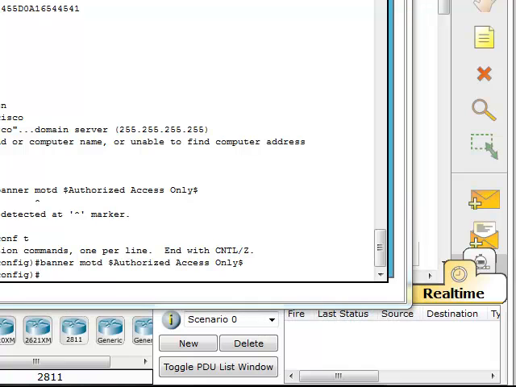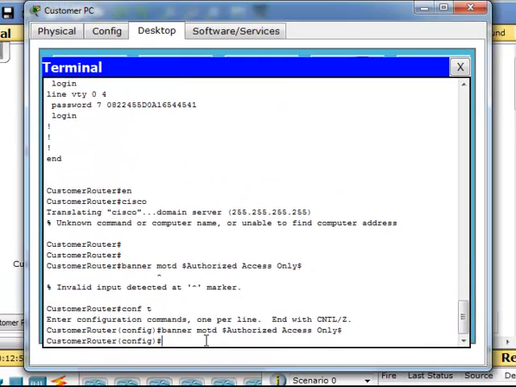Everything is looking good. We're doing really nice here, making good time. So remember up here I typed in the wrong command. It went into all this, translating Cisco domain server. Man, it just went on and on and on. I actually had to pause the video in order for it to click on.